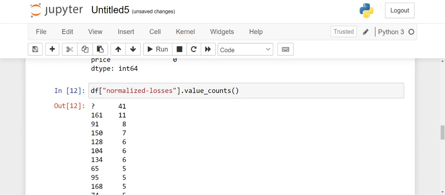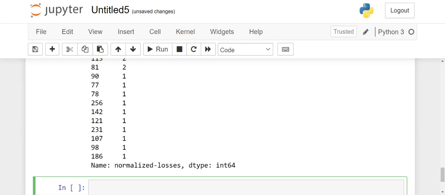Now, to deal with this kind of scenario wherein NaN is not getting caught, the missing values are not getting caught, we have a four-step methodology. First step, so let's try step one. Step one is to replace the missing value with null.